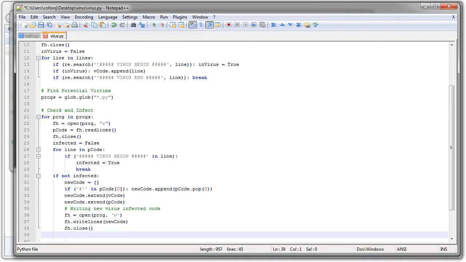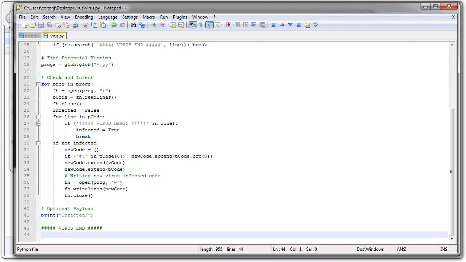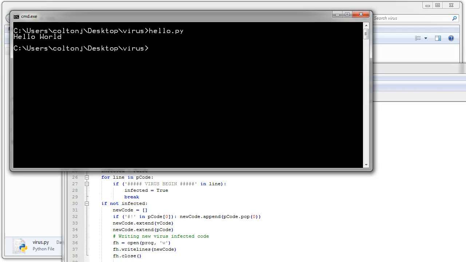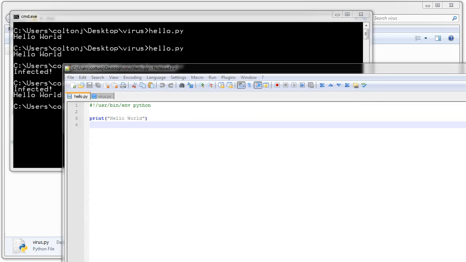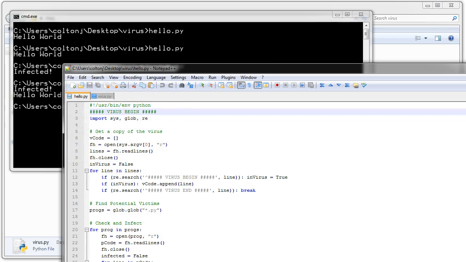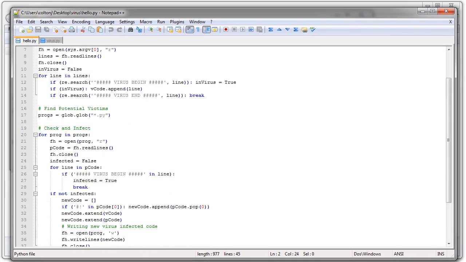All right. At this point, I can do my optional payload, and it's already there. So now this looks good, and it's time to troubleshoot and make sure I didn't make any mistakes. All right. So now from the command prompt here, if I type in hello.py, it should do nothing because it's not infected. If I type in virus.py, it says infected because that was the payload. Now if I run hello.py again, it says infected. So if you look back at my code, it says that hello.py has been modified by another program. I'll reload it, yes. And now I can see that my hello.py has been infected. And this is how a virus works.